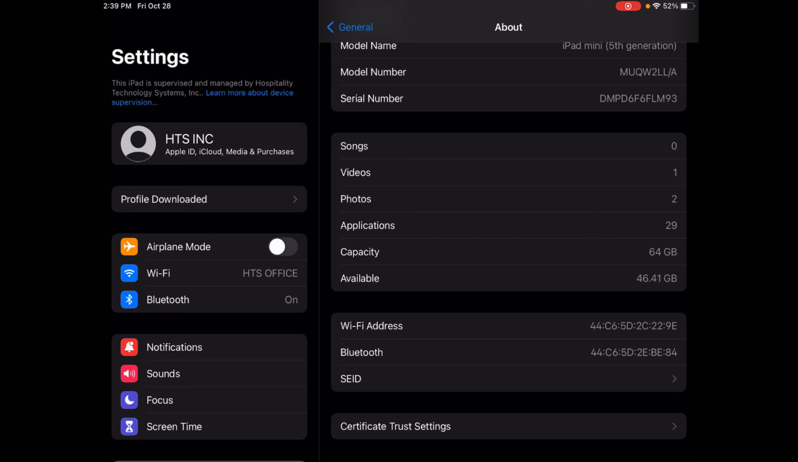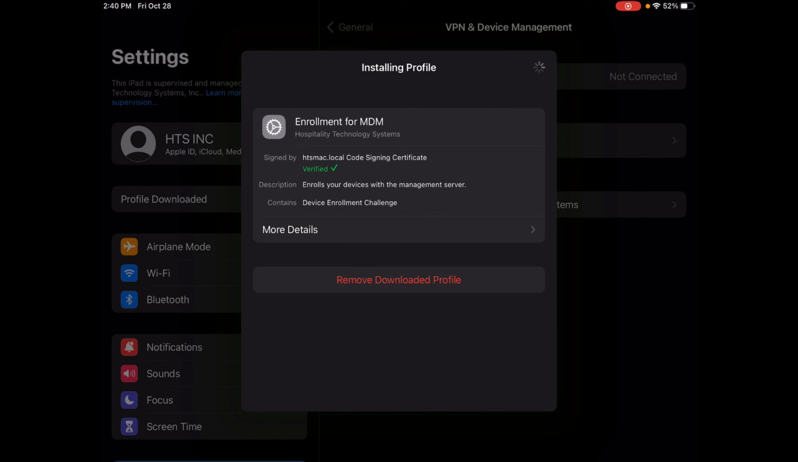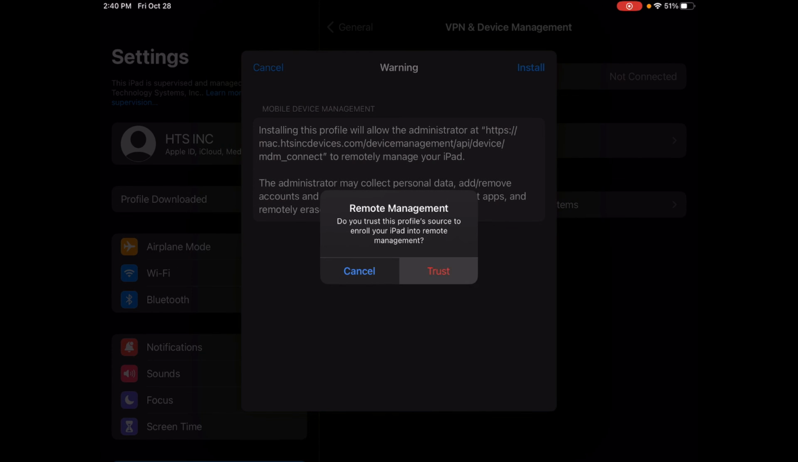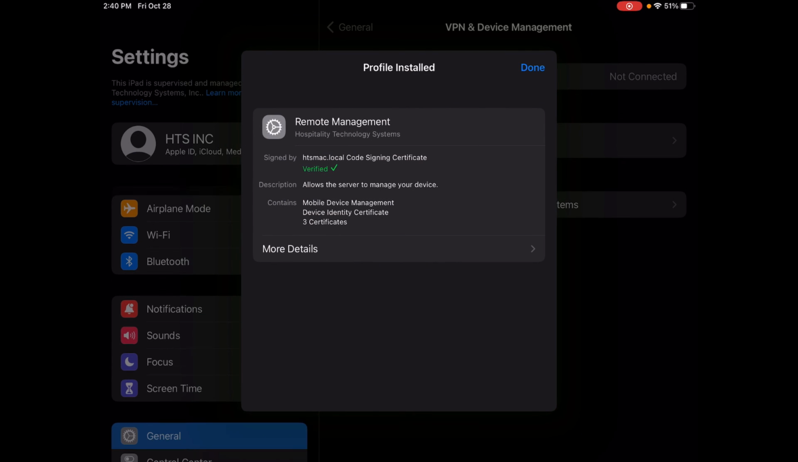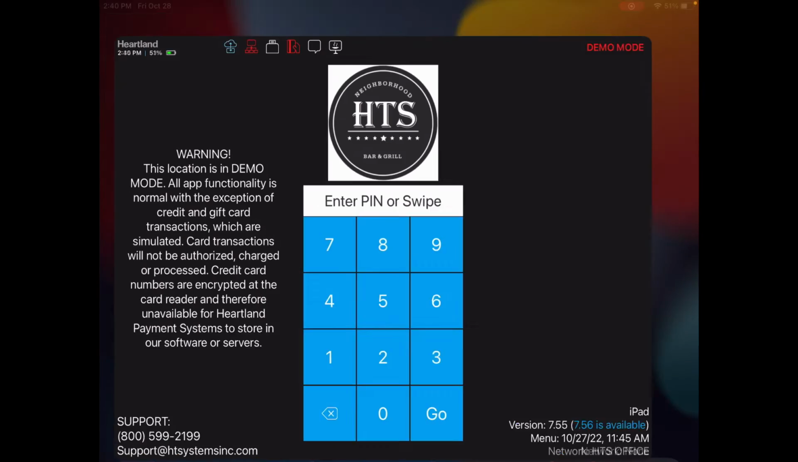And as you see here, it says profile downloaded. Profile downloaded. Install. And then install again and trust. That's it. That's all you need to do. When you see these two there, where it says remote management and configuration profile, and where it says trust profile, that's it. You hit the home button and then just go back into restaurant.